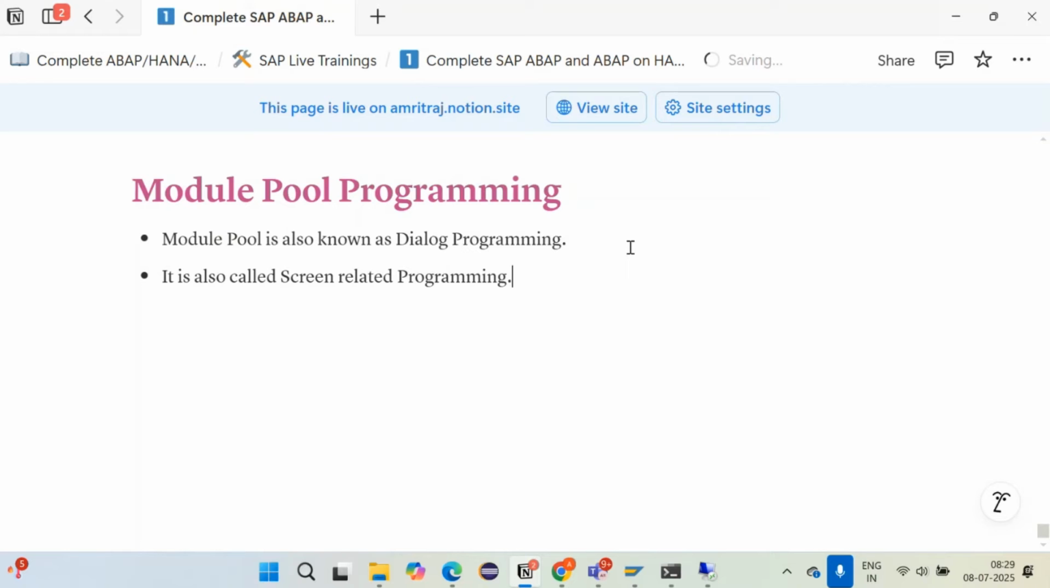So module pool is nothing but a pool of modules. What do modules mean here? These modules mean screens. We will have lots of include programs here, includes, transaction codes, transactions, etc.